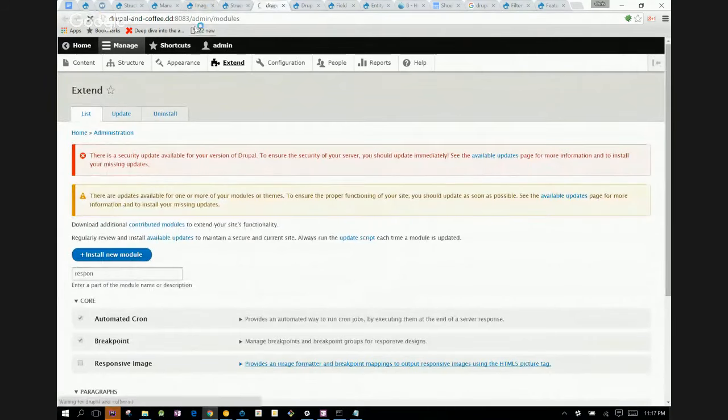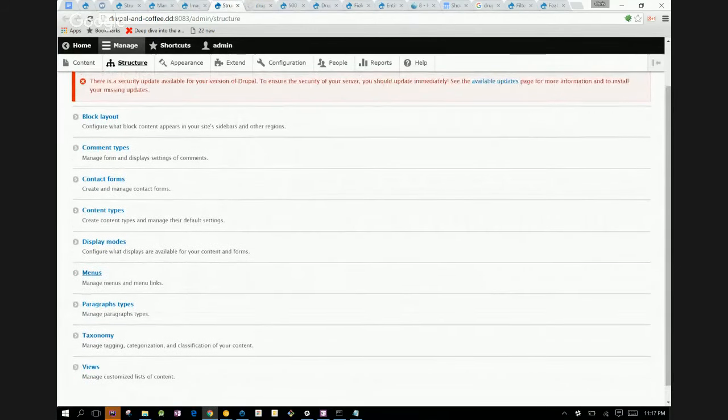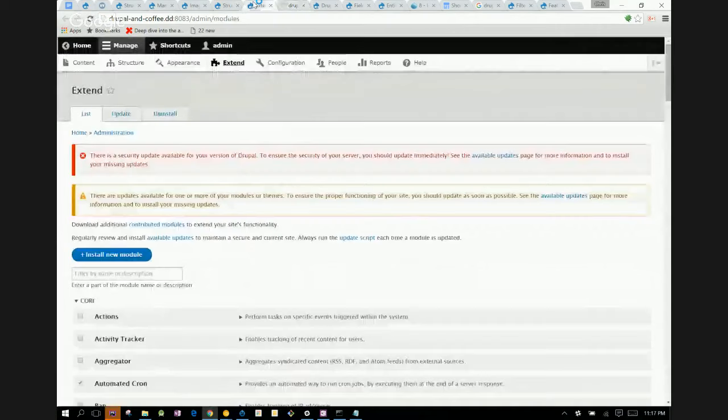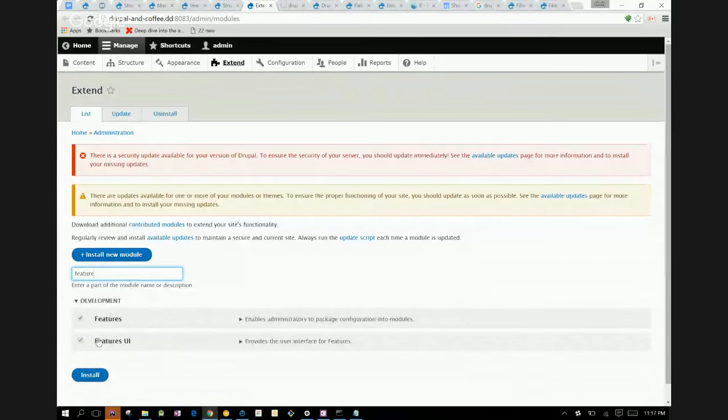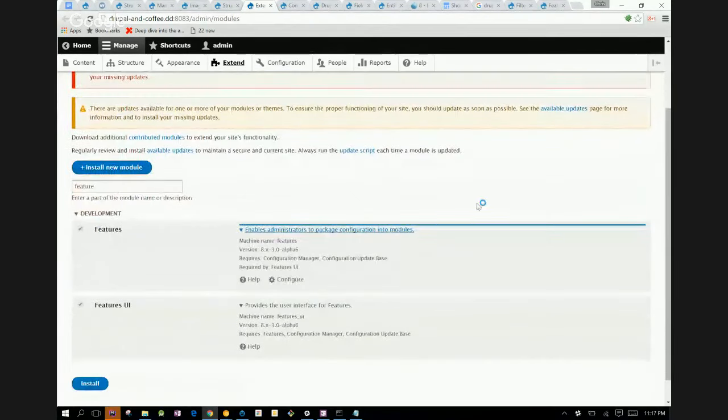Let me refresh this page. And the configuration page. Yeah, in this case, it's going to be in the configuration. So on the Structure page, I don't see a Features section. Right. Maybe I have to flush the cache, but yeah, it's not there. Here's the Extend page. Features UI is enabled. It's in the configuration manager area.